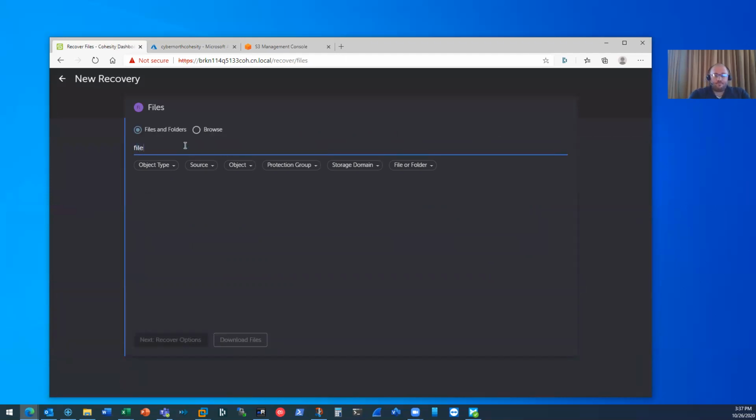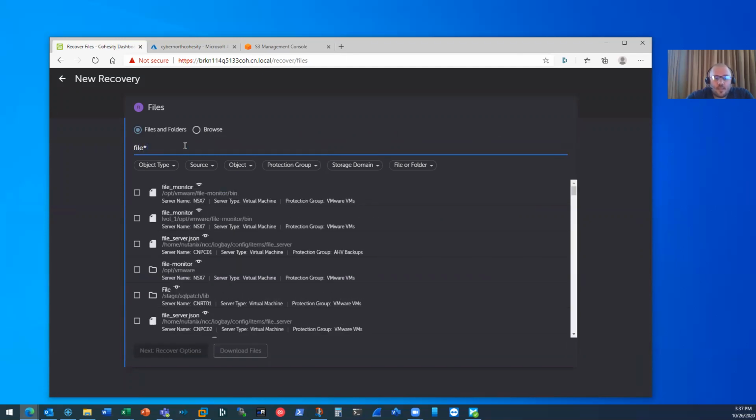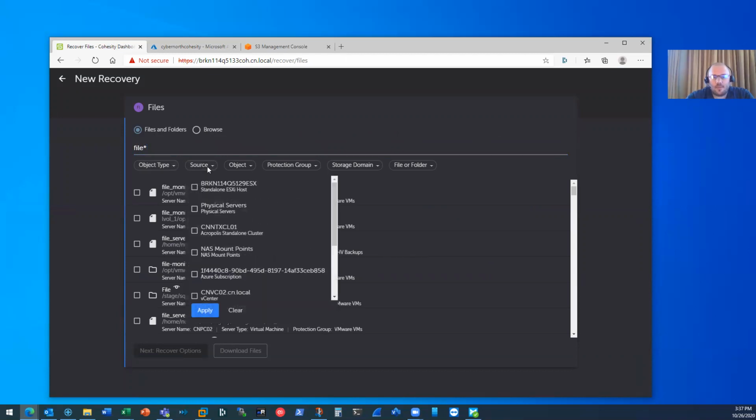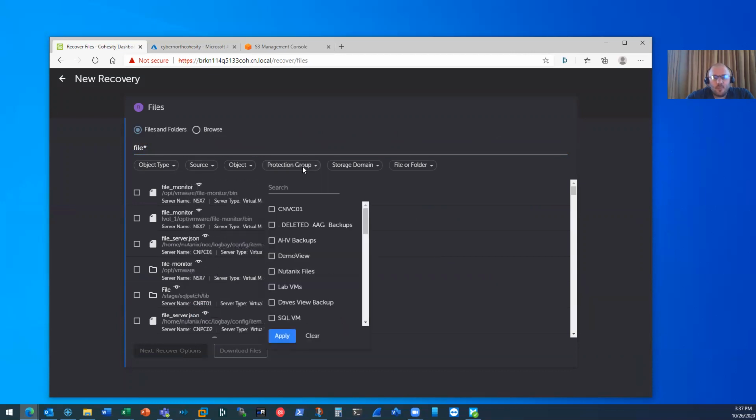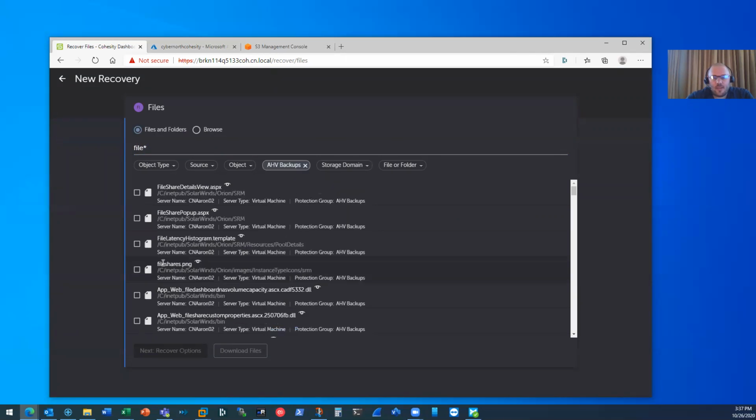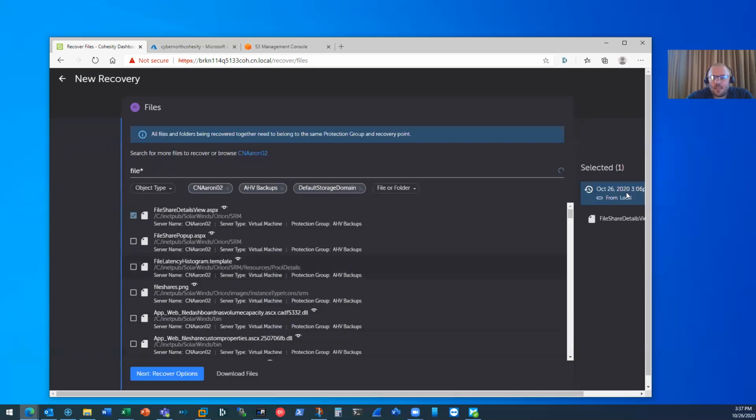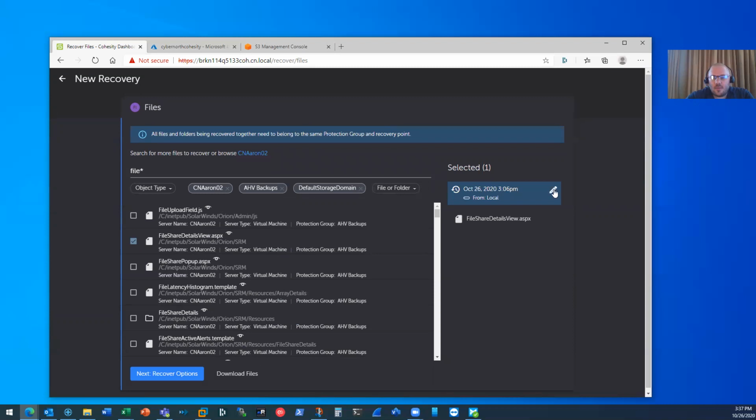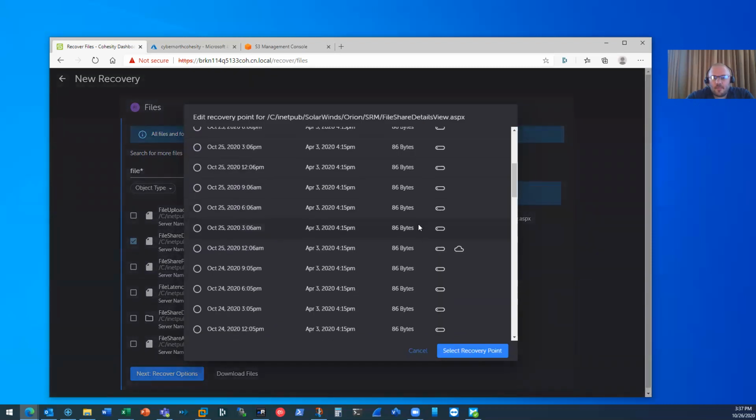Let's see if I have anything out there that I could do this with quickly. I wasn't actually planning on doing this, so I apologize. Let me go to my protection group. I'll pick AHV backups because I know that one's going out there, and we'll pick this one, and we'll pick this. And if I scroll down enough, there we go. There's one of my Cloud Archive ones.